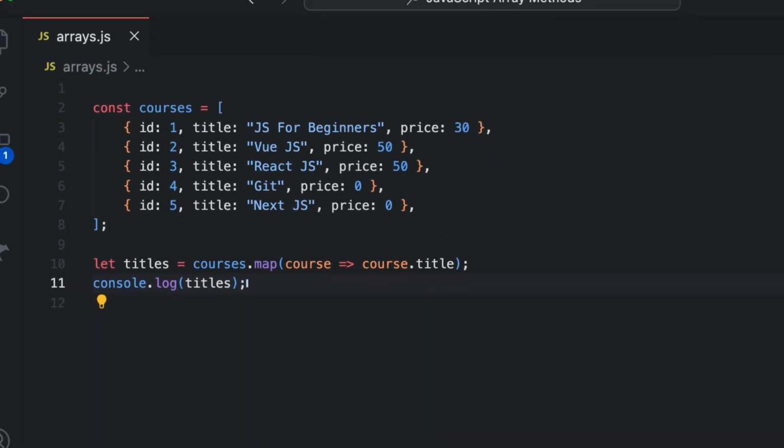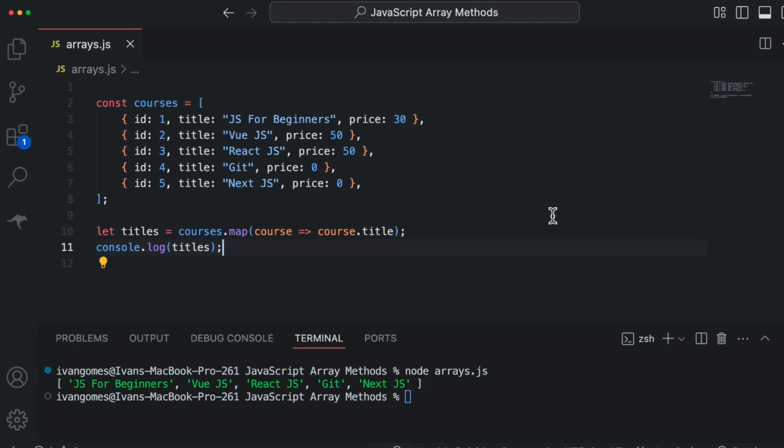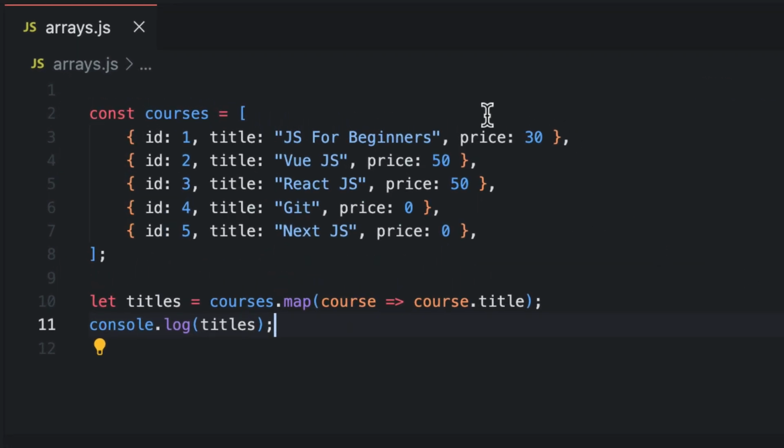Now we do a console.log, and when we run this, we can see that now we have a new array that contains only the titles. This is nice, but what if we wanted to keep the original array and just wanted to modify a single property? For example, we want to transform the price and add the currency symbol. And if the course is free, we just want to show free. We could easily do this with the map function.